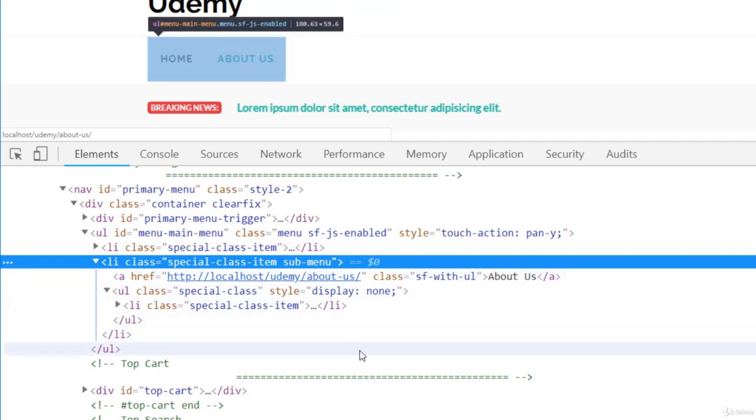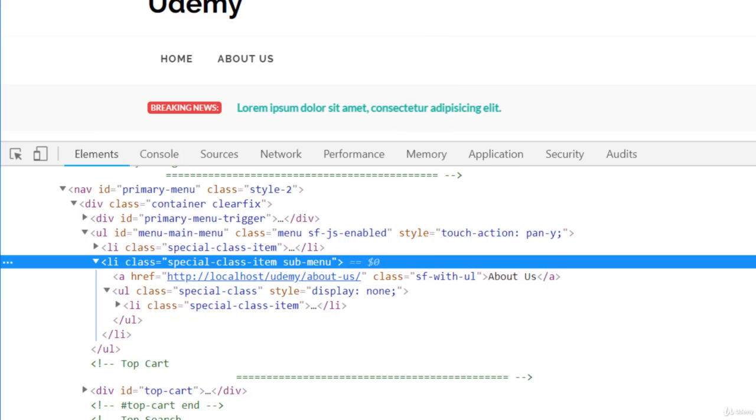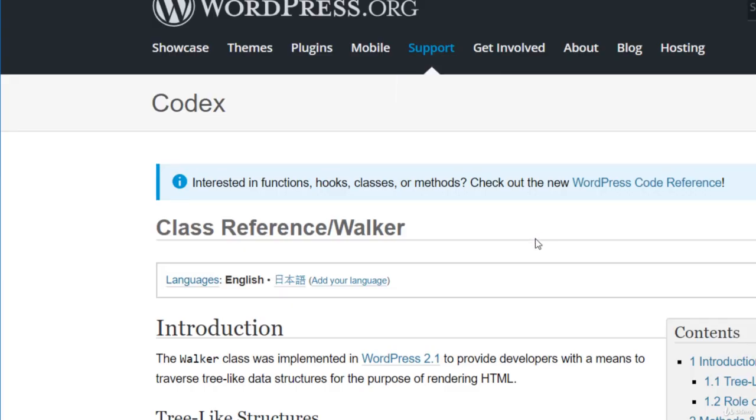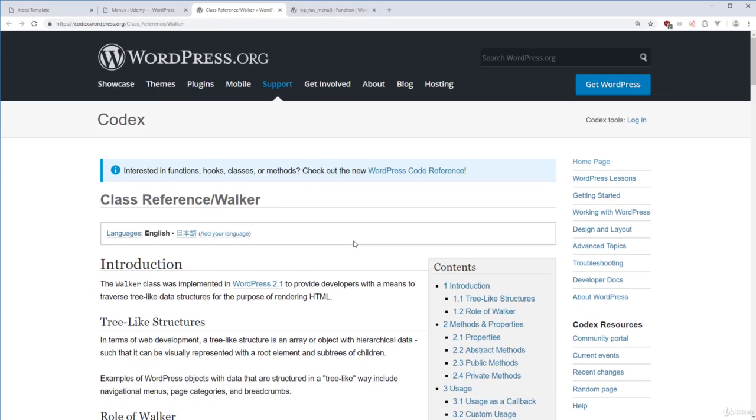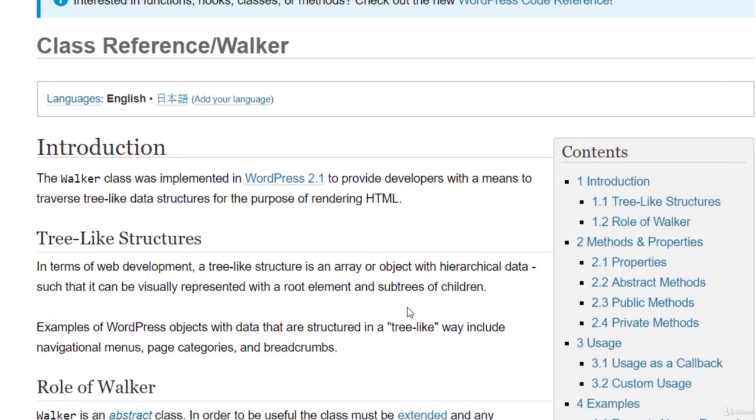Now that we're finished with the Walker class, let's explore what else we can do. In the resource section of this lecture, I provide a link to the Walker documentation page. This page goes into detail about what walkers can do. Walkers don't apply to just menus. They can also be used for creating other types of content. More on that in just a moment. Let's read what WordPress has to say.